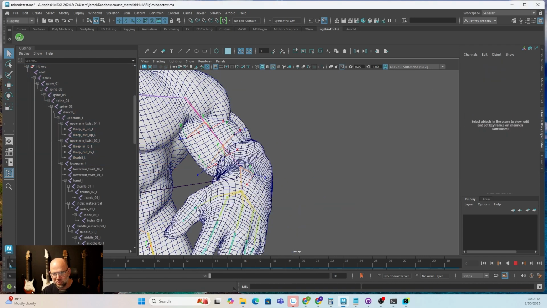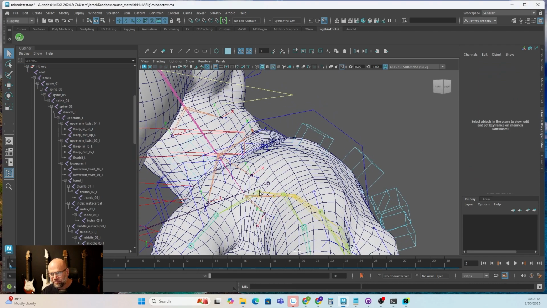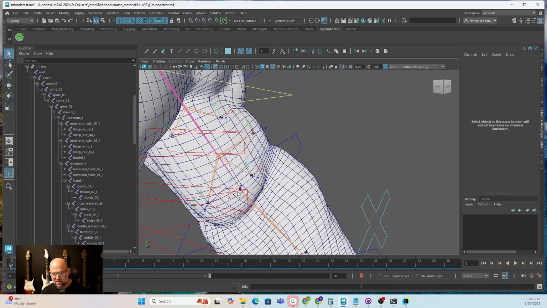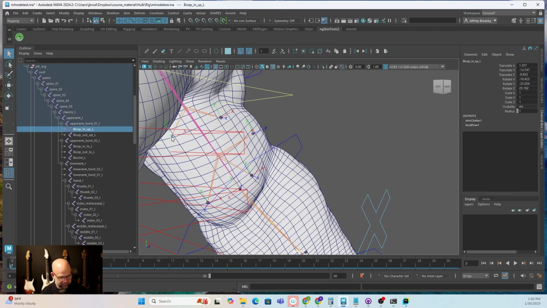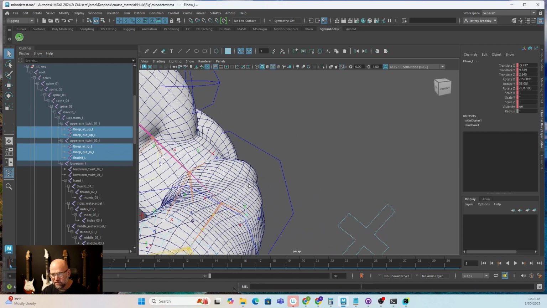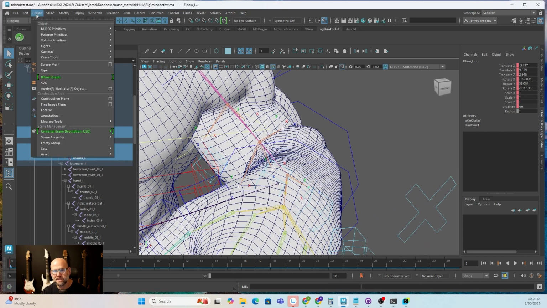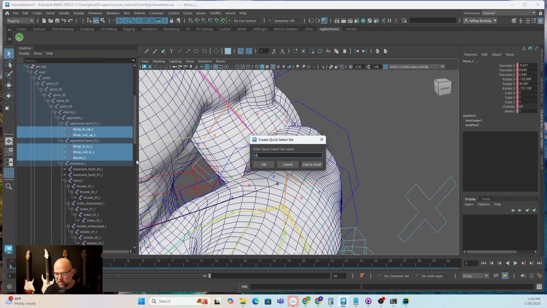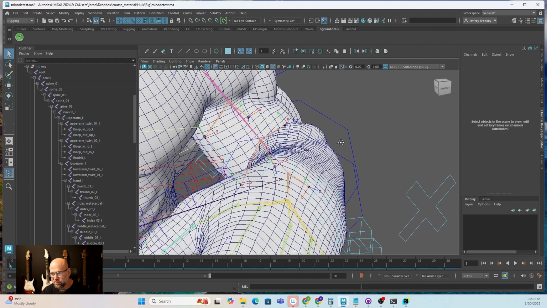So 0 is neutral. Let's go to frame 5. And then I'm just going to, oh yeah, we need to set keyframes on those guys. So let's grab their joints. Let's set a keyframe on 0, go to 5. And I'm just going to create a quick select set. So sets, quick select set, muscle joints, let's call it. Cool, so let's go ahead and pose these.